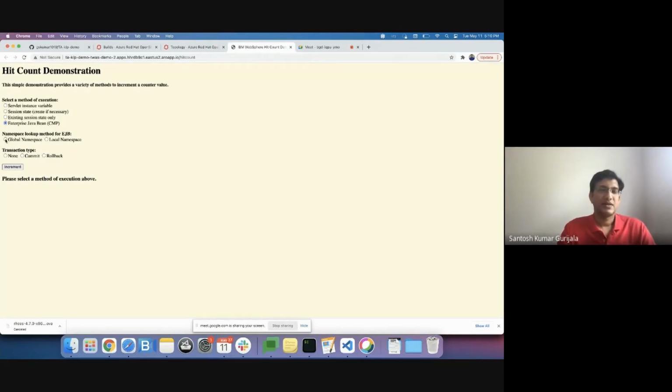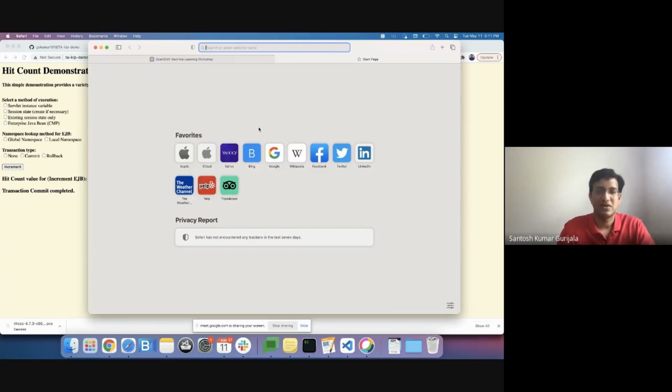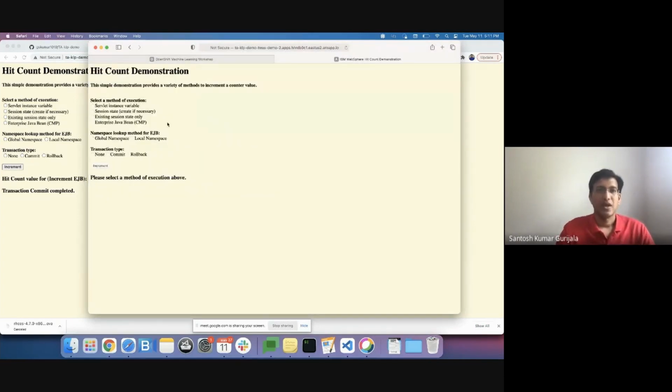So I select the method of execution as EJBs, and then I select the global namespace, and I commit this particular transaction. And so the increment counter should come up as 1. Now, just to demonstrate the same thing, I'll access the same application, but using the Safari browser. And I'll select the same method of execution. This time it should show that the increment counter is 2, and so that's working.